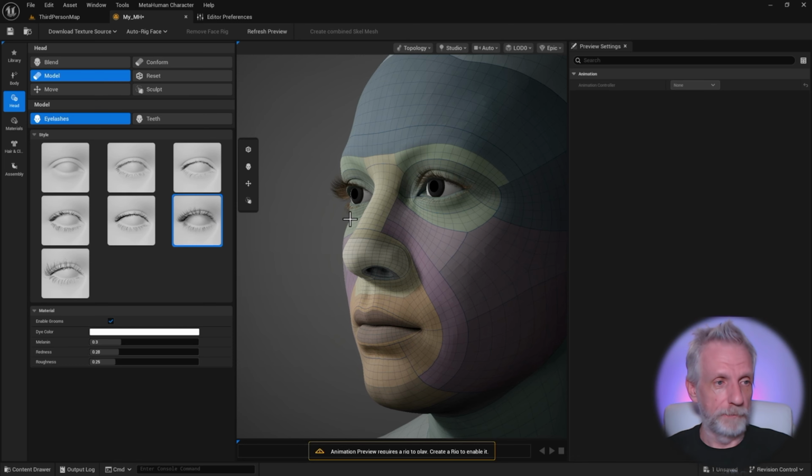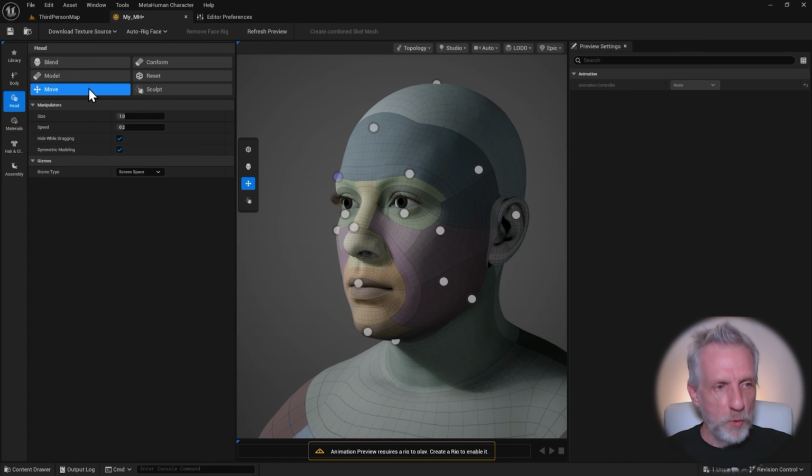That's the idea. So reset means you reset everything that you've done. Move here lets you make some rough sculpting changes to the head. So not like you can't turn this into elf ears, but you can certainly adjust the height of the ears. Mirror mode is on by default, which is probably what you want for most of these adjustments, but you can also disable it with symmetric modeling here, and then you can only go and adjust one side here.